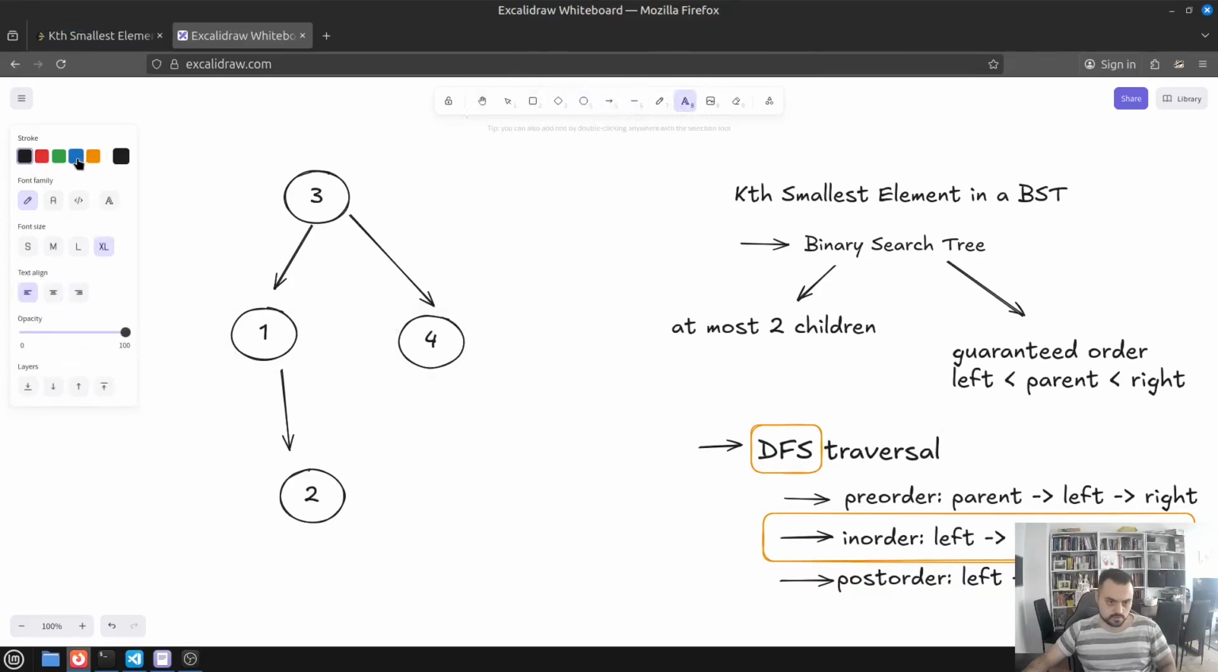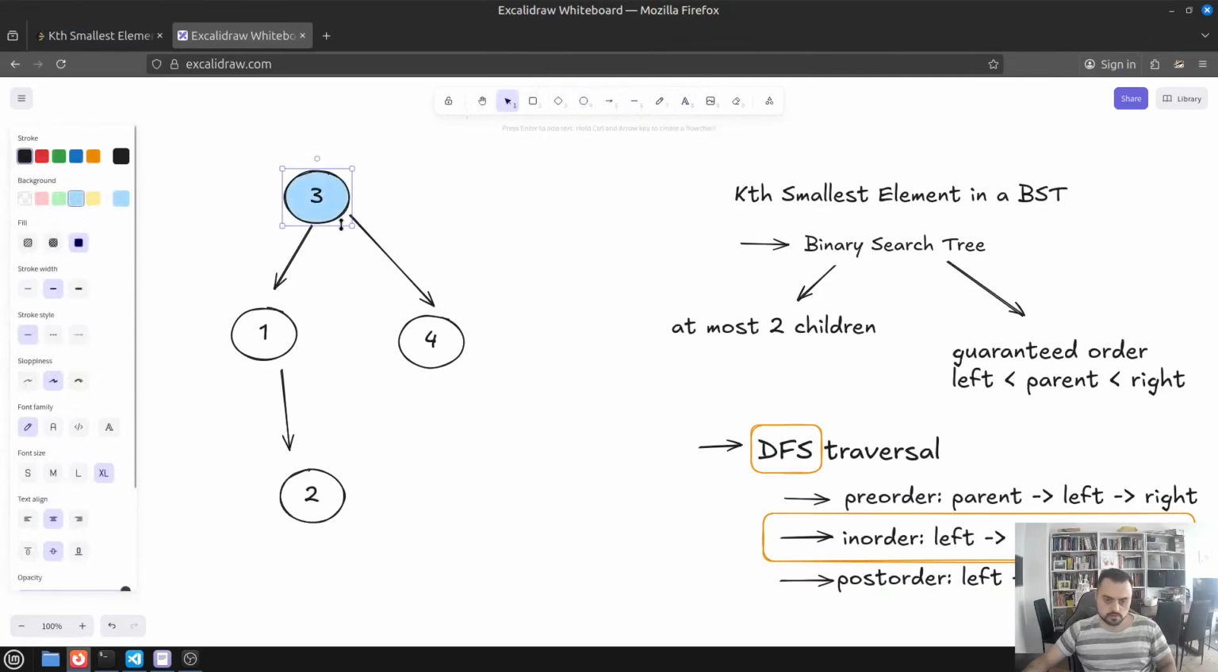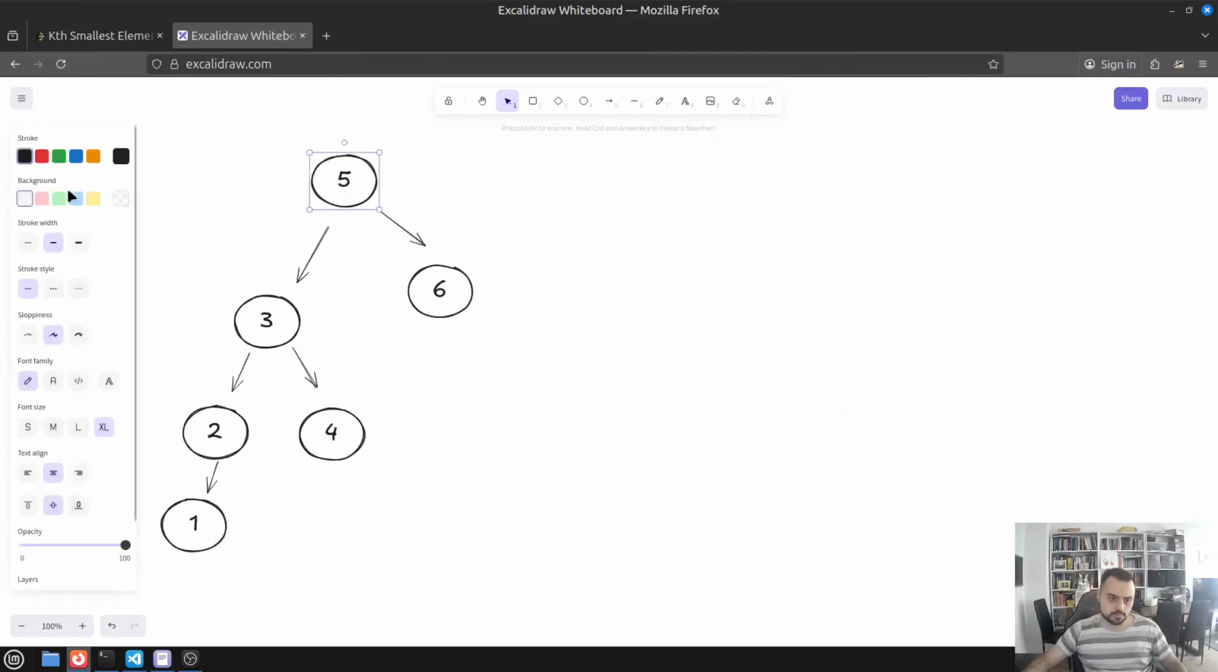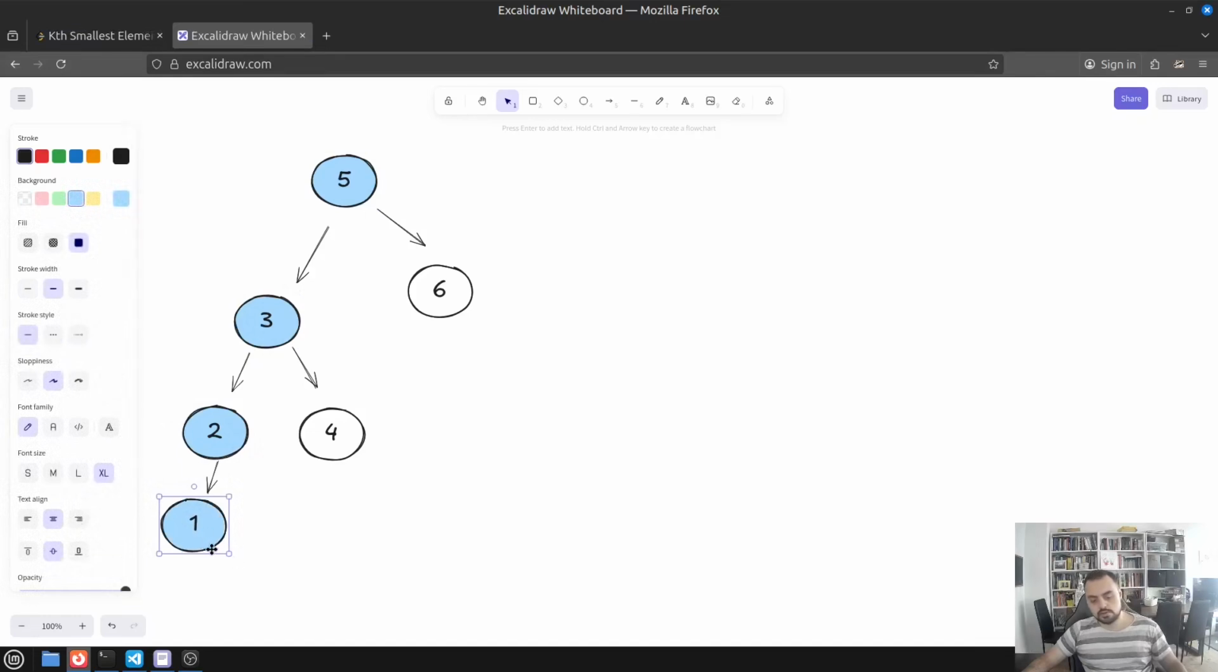So in the first example, we would go like this. So first we start always from the root, then we go to the left, like this, and that. And because k is equal to 1, that's already the end, and we don't do anything else. In this case, we would go like this, like this, and here. And that would be our smallest element.